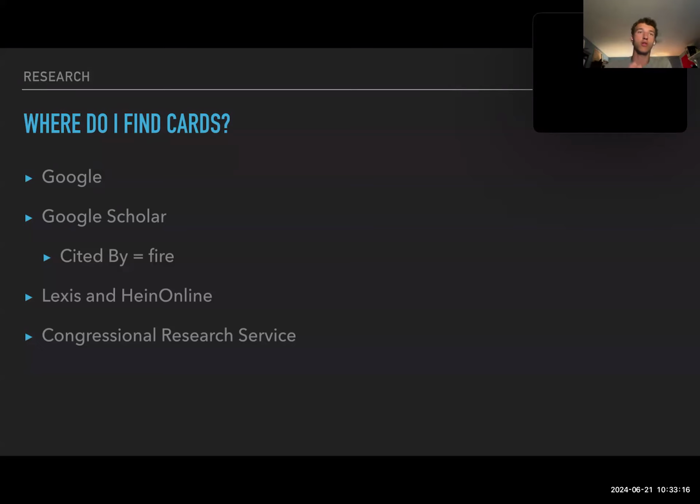So if you find an article that's amazing, perfect for your research assignment, go on Google Scholar and try the cited by function to find articles that cite that article, and then you can find more that agree with it, or maybe even some that disagree with it and directly cite the article you just found.